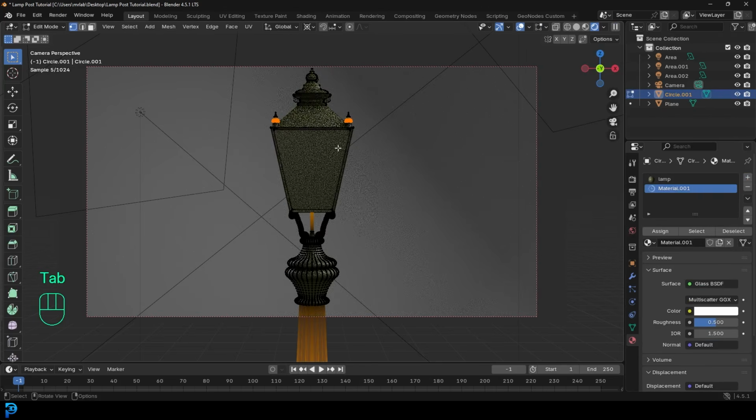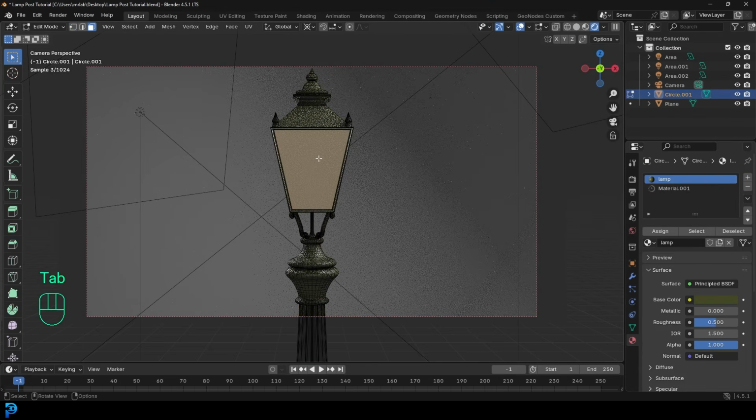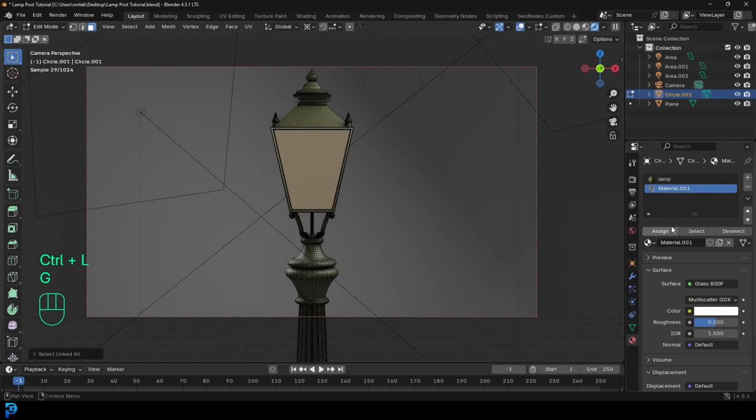There we go. Tab into edit mode, and then just select a face on this glass. Go Control L to select the whole thing, and then assign that glass, and then just bring that roughness down. Let's just call this glass. There we go.